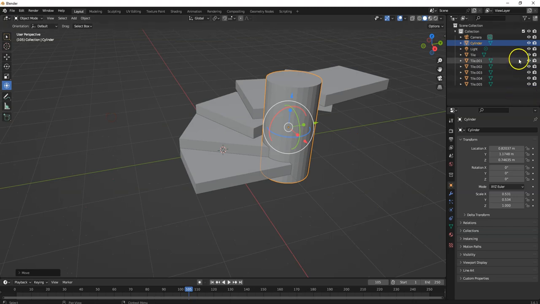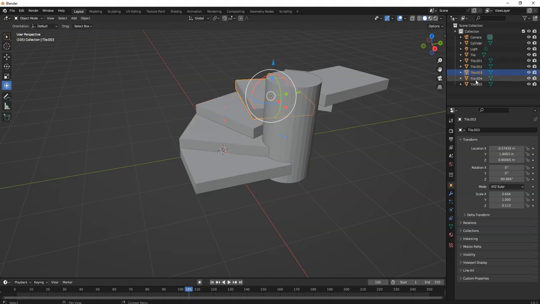Now, one thing you do probably want to do as you start working through this is to add in all these different pieces here. So these are right now just tile 1, tile 2, tile 3, tile 4. So you may want to go ahead and name them much more appropriately because it's going to be a lot easier to look for them.